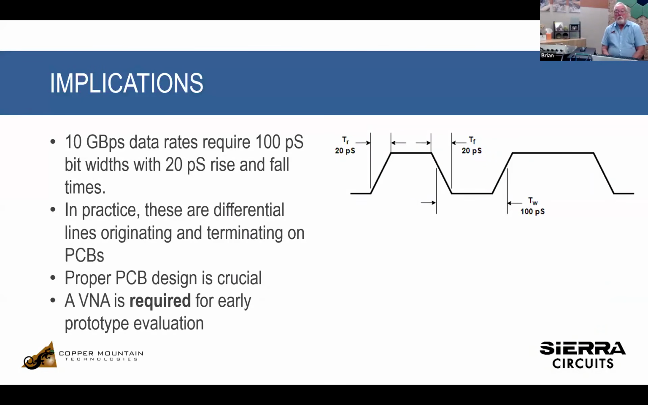So what are the implications, just throwing some numbers around? If you have a 10 gigabit per second data rate, you probably need a 100 picosecond bit width and 20 picosecond rise and fall times, which are very fast. In practice, we do this with differential lines originating and terminating on a PC board. A proper PC board design is crucial, and a VNA is really required for early prototype evaluation.